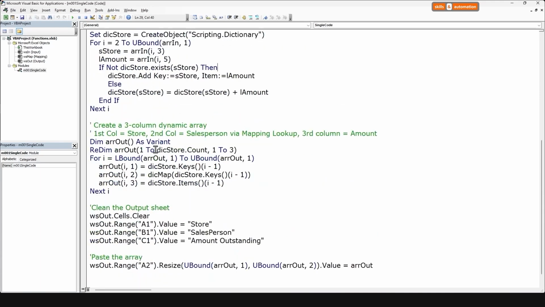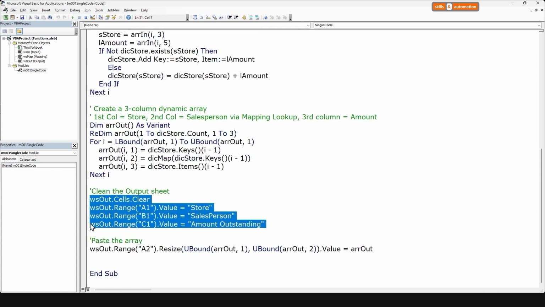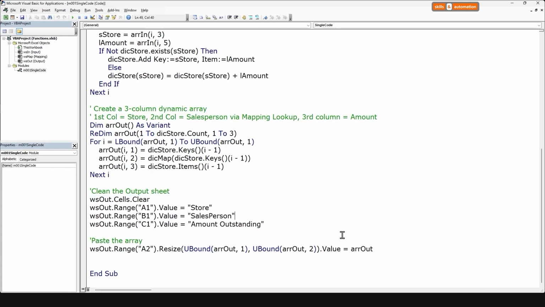We then create an output array, which will hold the final report. It consists of three columns. Column 1 will be the store name, which is the key of the store dictionary. Column 2 will be the salesperson, which is the item of the mapping dictionary with the store name as key. And column 3 will be the total amount, which is the item of the store dictionary. And in the next step, we'll just clear off the data and add in the headers for the final report. And in the last step, we'll offload the data from the array into the output sheet.